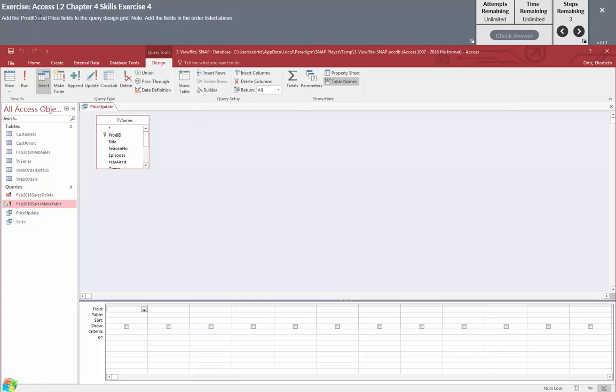Add the product ID and the price fields. Add the fields in the order listed above. So I'm going to go ahead and double click here. Scroll down, double click here. Next, change the query to an update query. I'm going to click Update and add a formula that will add $1.05 to the selling price of each movie that has a web product ID between 1020 and 1022. So first of all, the product ID needs to be between these values. So I'm going to go ahead and set the criteria.